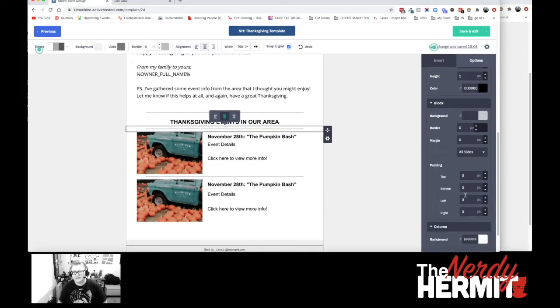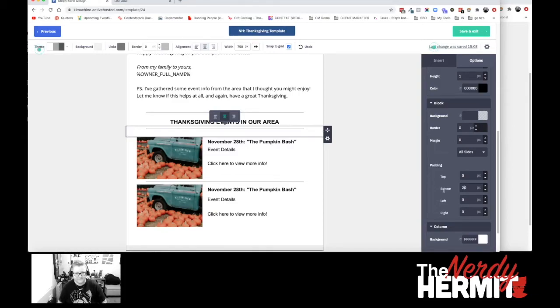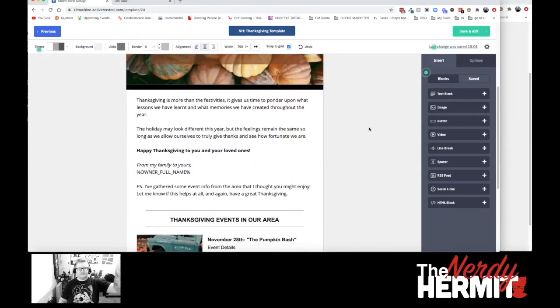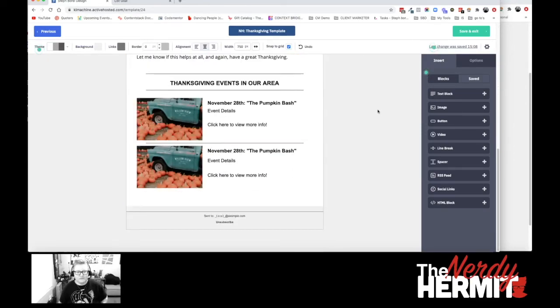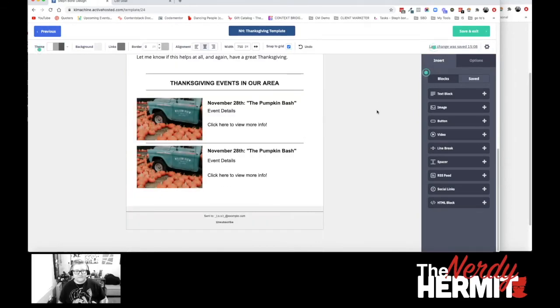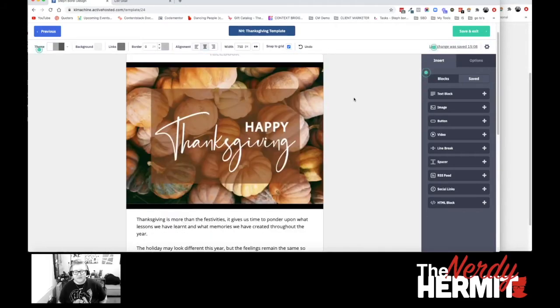Let's put a little padding there just because it's bothering me. Okay, perfect. So this is exactly how I would set it up. So if you want to use this, awesome. There's the files for you to use. Make sure you get it set up.